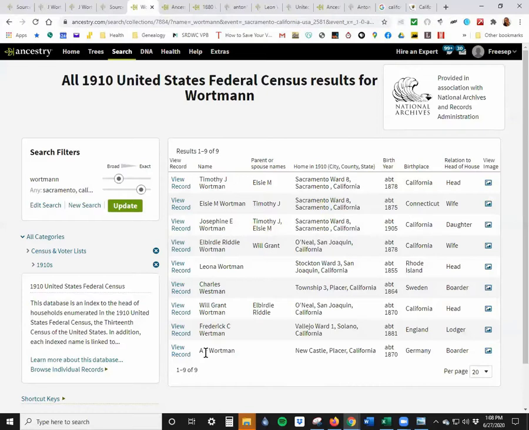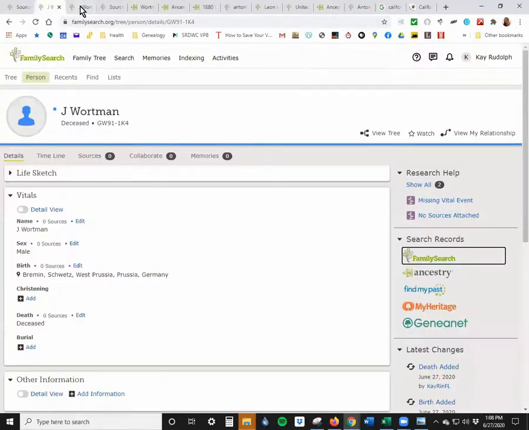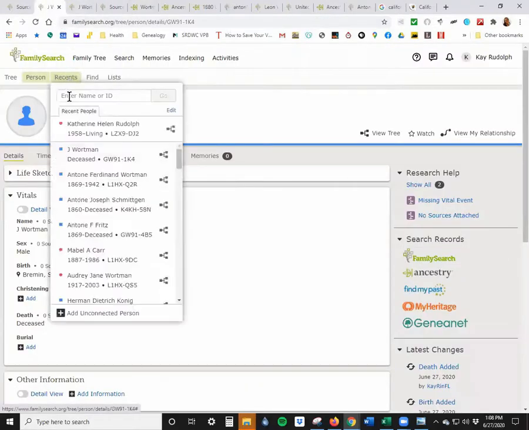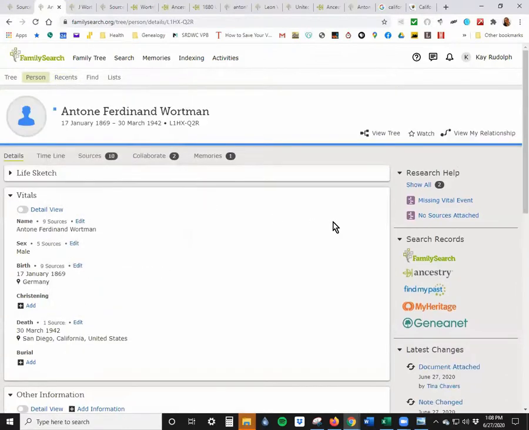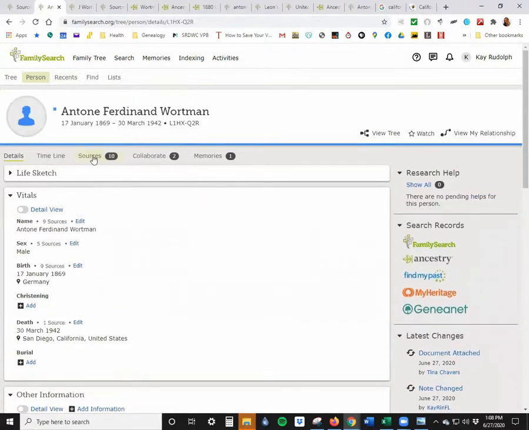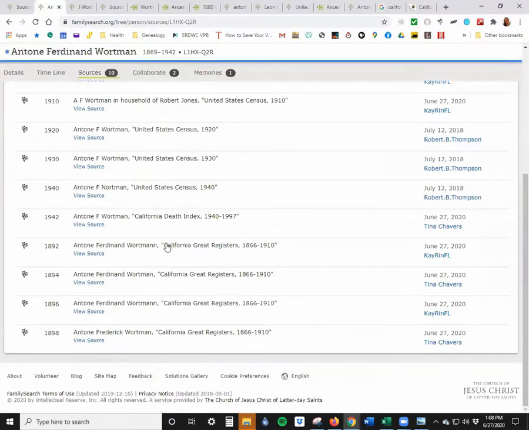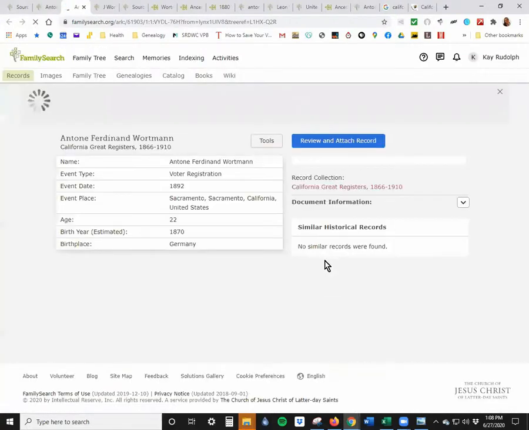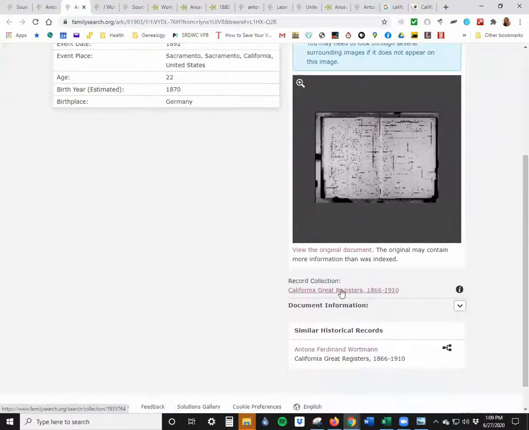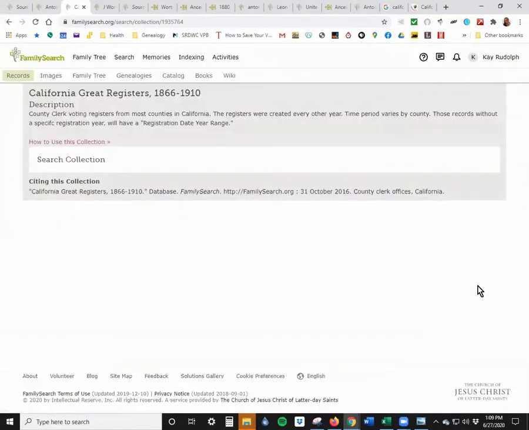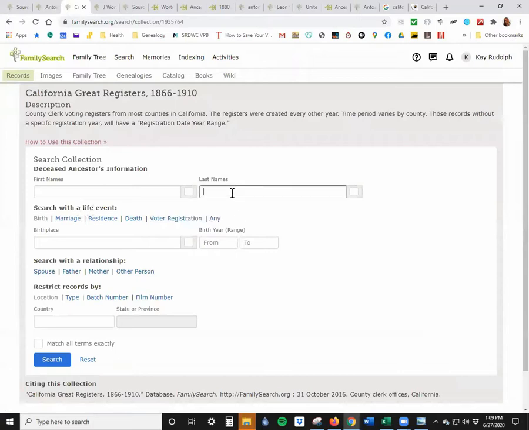And so what I'm also wondering is, where is that Great Register? And if we look at the Great Registers that we've been finding, let's go here. So I'm pulling up this collection. I'm pulling up the collection of Great Registers for California. And I want to search this collection for Wortman.